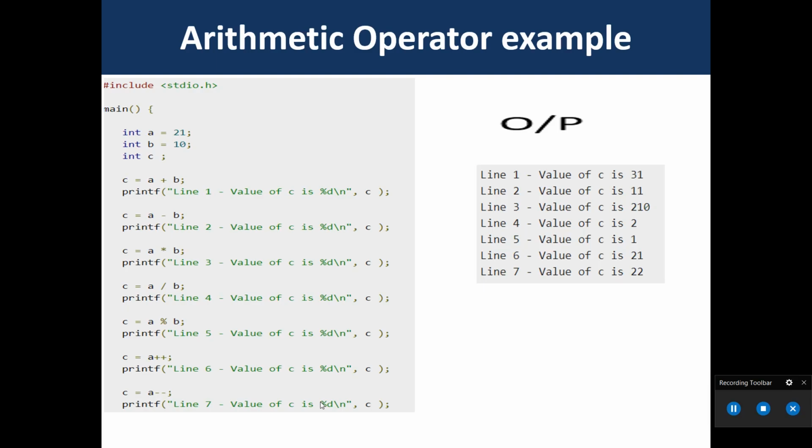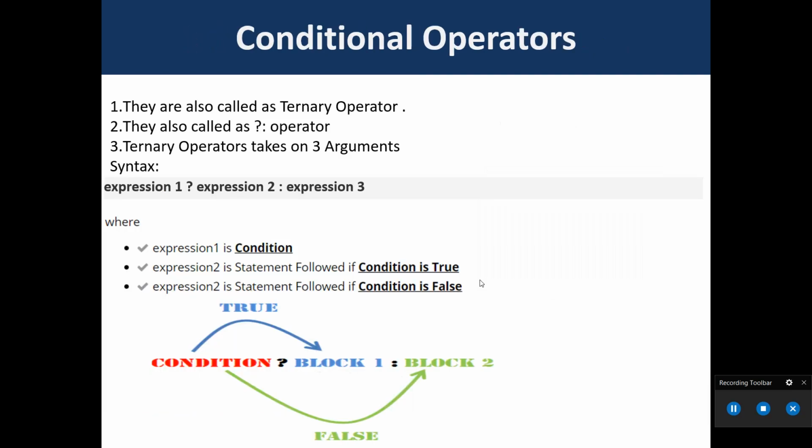Line 1, value of C is equal to 31. Line 2, value of C is equal to 11. Line 3, value of C is equal to 210. Line 4, value of C is equal to 2. Line 5, value of C is equal to 1. Line 6, value of C is equal to 21. Line 7, value of C is equal to 22.